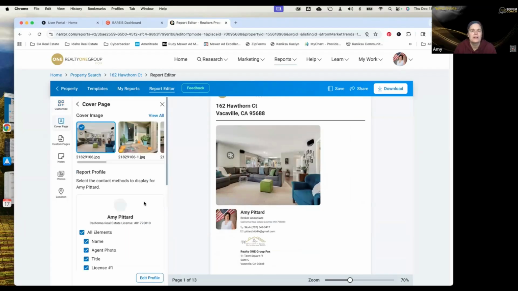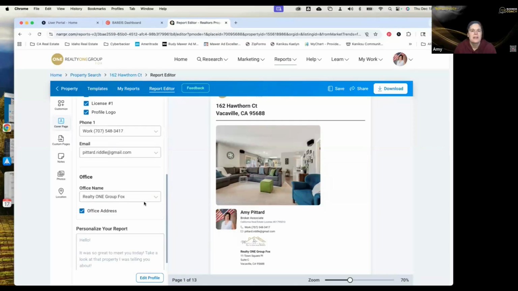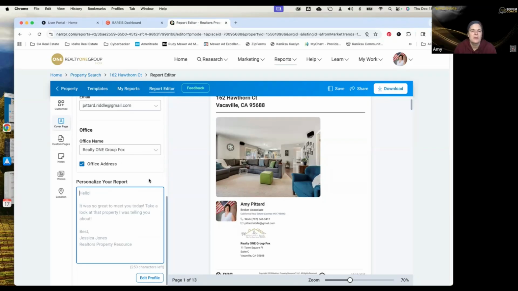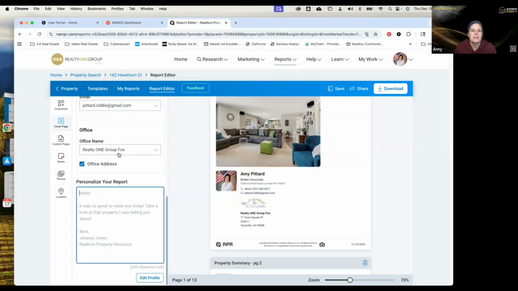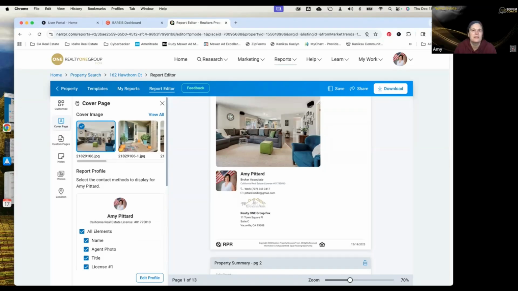cover page, all elements. You've got your information, office. This is where you could customize what's in that report. So this is where you could do your cover page, so it automatically prints it. This is why they've made it a little bit more complicated, but that's all right. Once we get this set up, then you're good to go. So there's your cover page. We're going to go back.